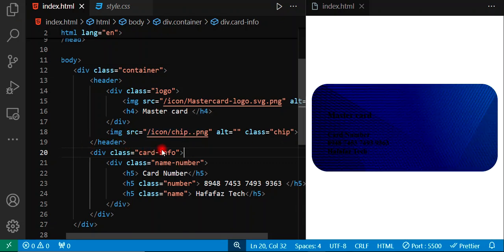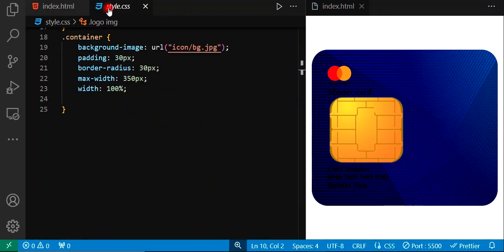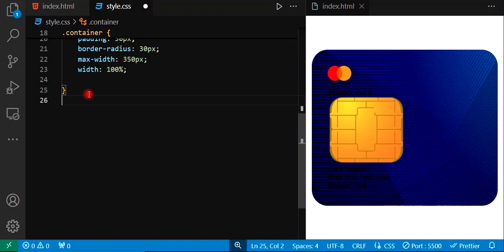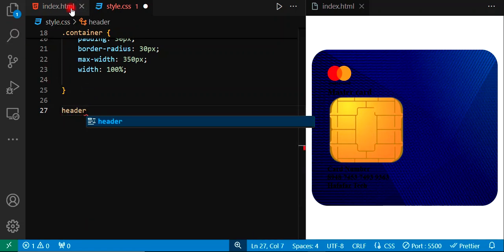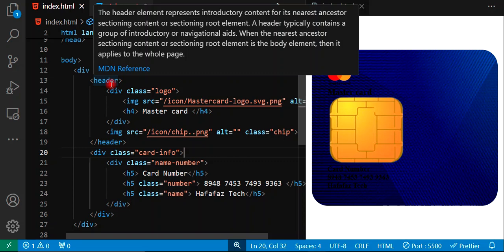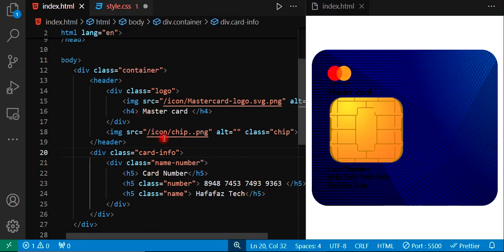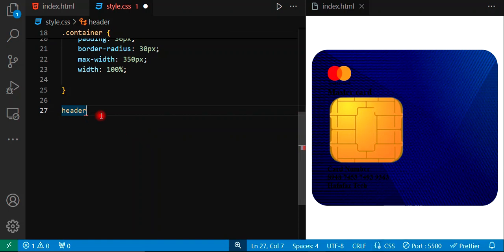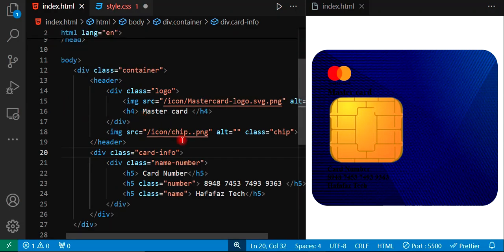So if I save and then go back to my styling, what I have to do now is I'll just say header, because this one is under the header tag, and I'm targeting this chip. That's what I'm targeting, it is this chip. So after I've called this header, what will I do? I will use a comma. Is that clear? Then what's the name of the class?